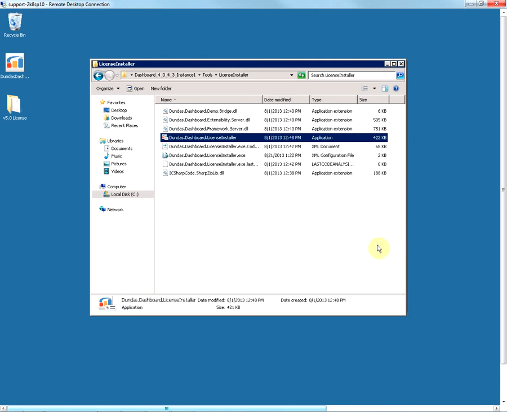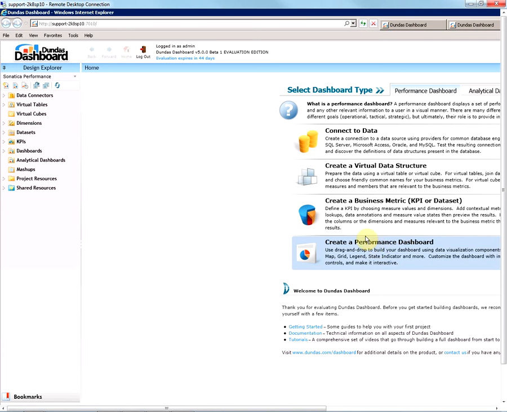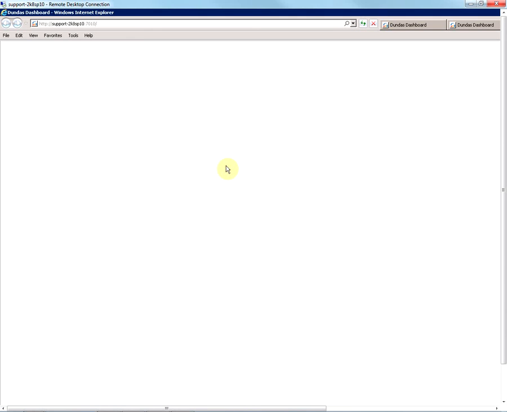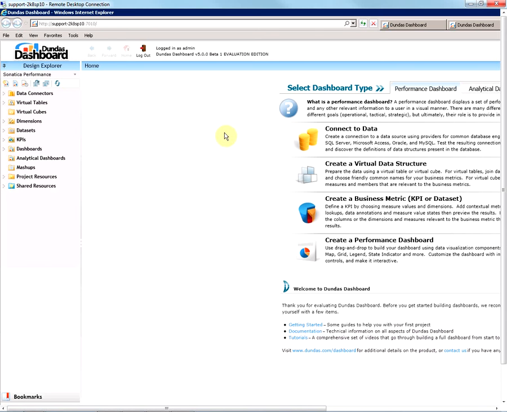So to check whether the license has been successfully installed, refresh the dashboard instance or re-navigate to it from the browser. So once you refresh the browser, the full license will take effect, and as you can see, the limitation for the expiry date is no longer present, which means that the dashboard has been successfully upgraded to version 5 from version 4.